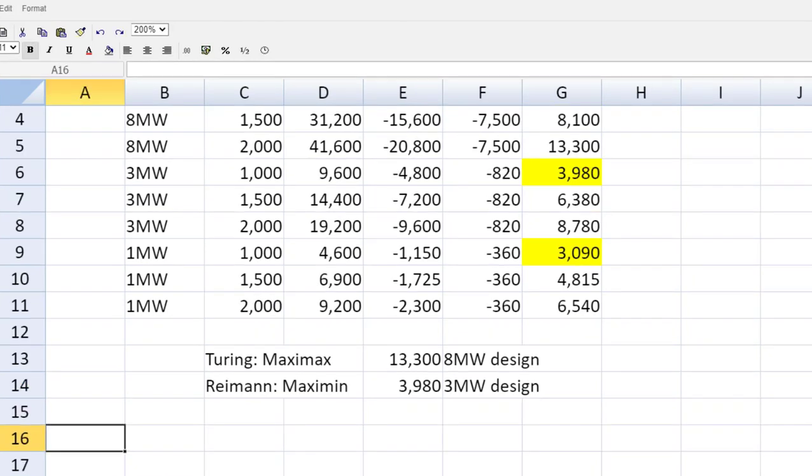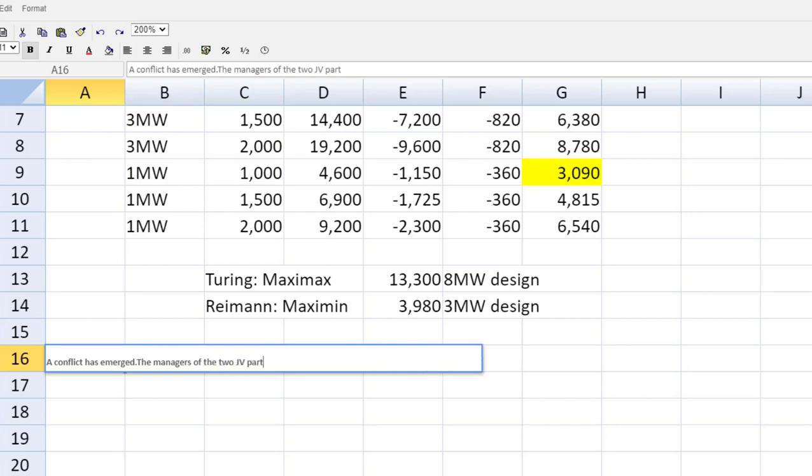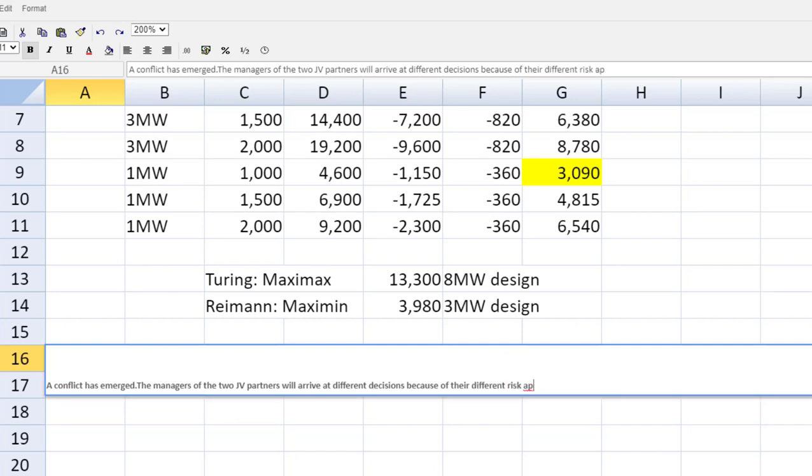Okay, so we see that a conflict has emerged. Okay, what's the source of the conflict? Well, the managers of the 2 JV partners will arrive at different decisions because of their different risk appetites.